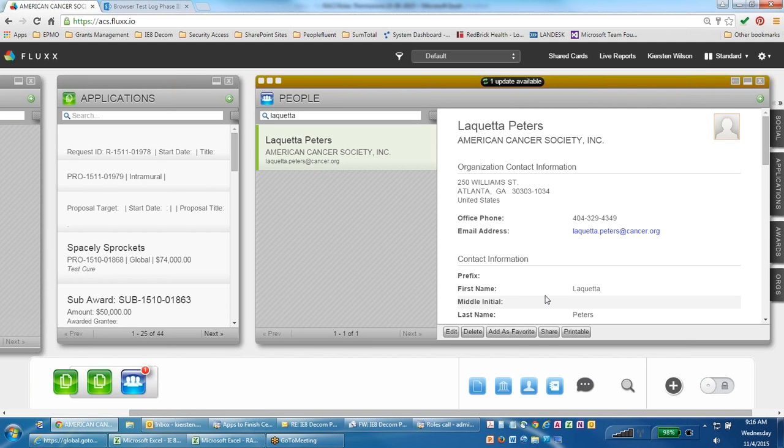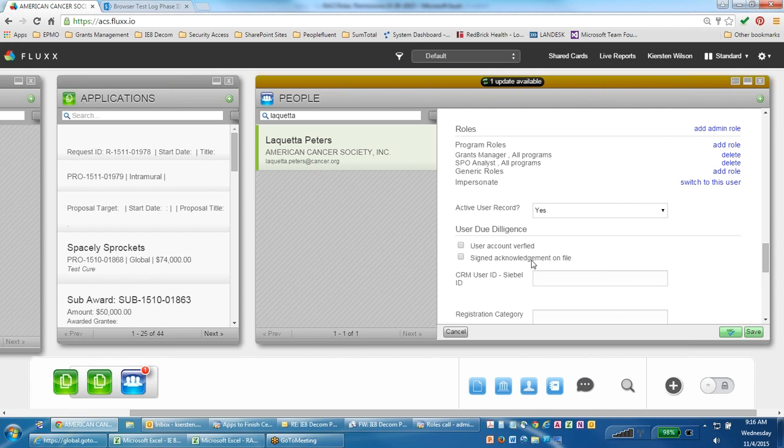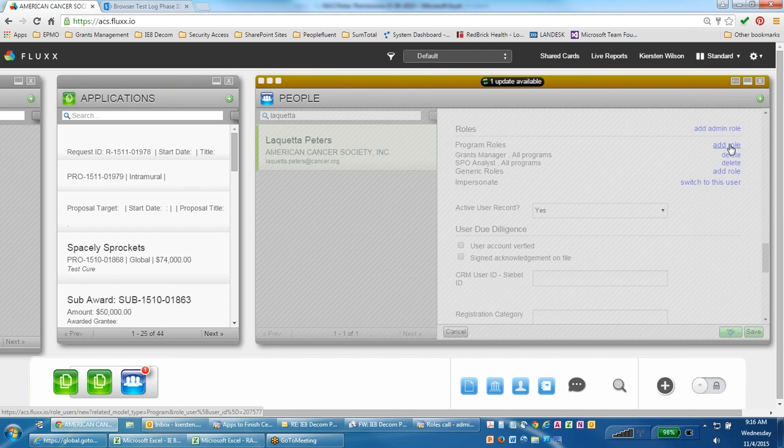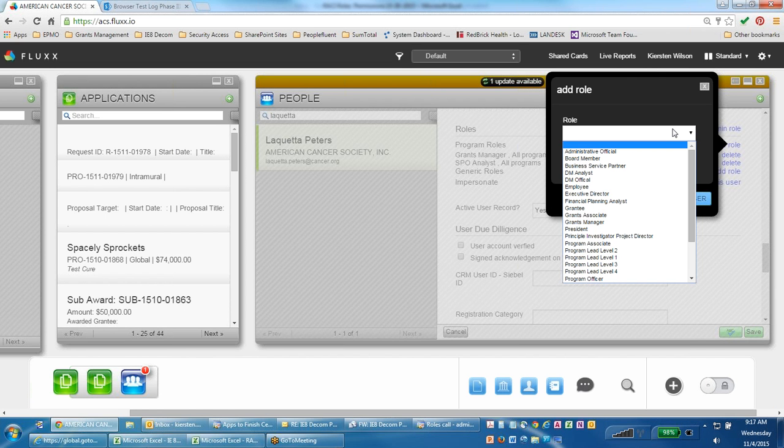Yes, those are all roles in the system. So if you go down and click on add role, add program role, you should see all of those. Uh huh. And adding that role will allow that person to see the workflow buttons that are assigned to that role.